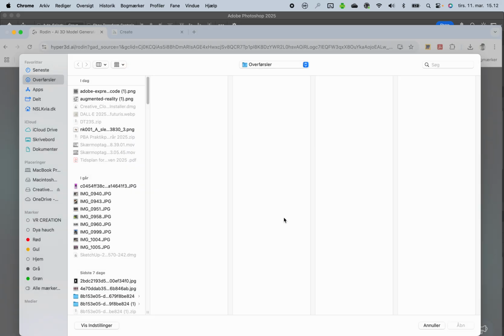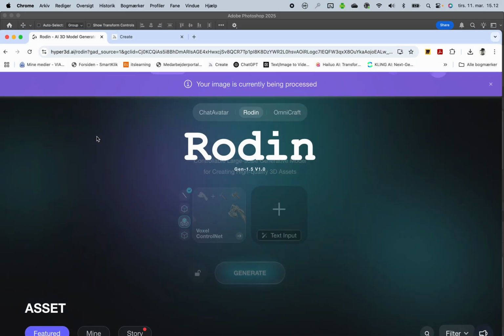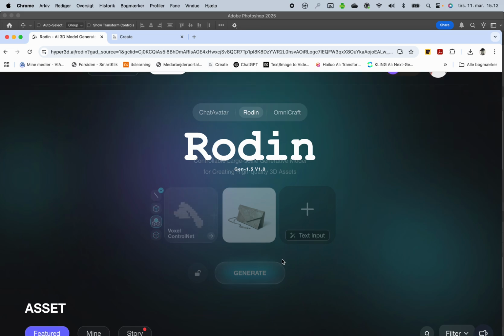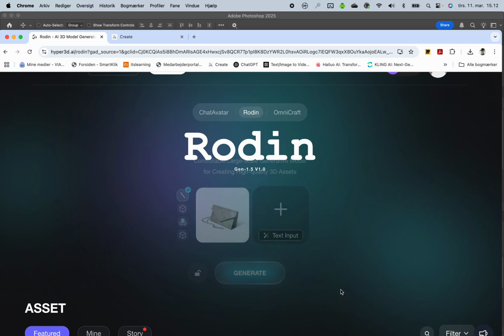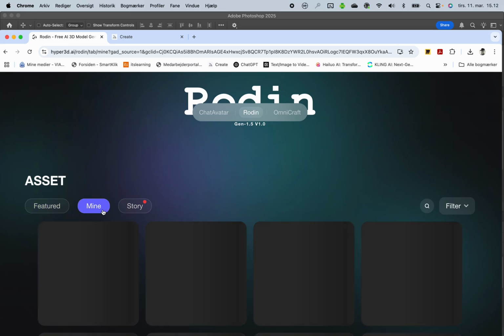And what I do is I just upload my image here. I have this one here. I will upload it. I won't actually do it right now because I have already done it, so you'll see the result in 2 seconds. But you just press generate, and then it will generate a product. If I go in here, you'll see what it looks like.